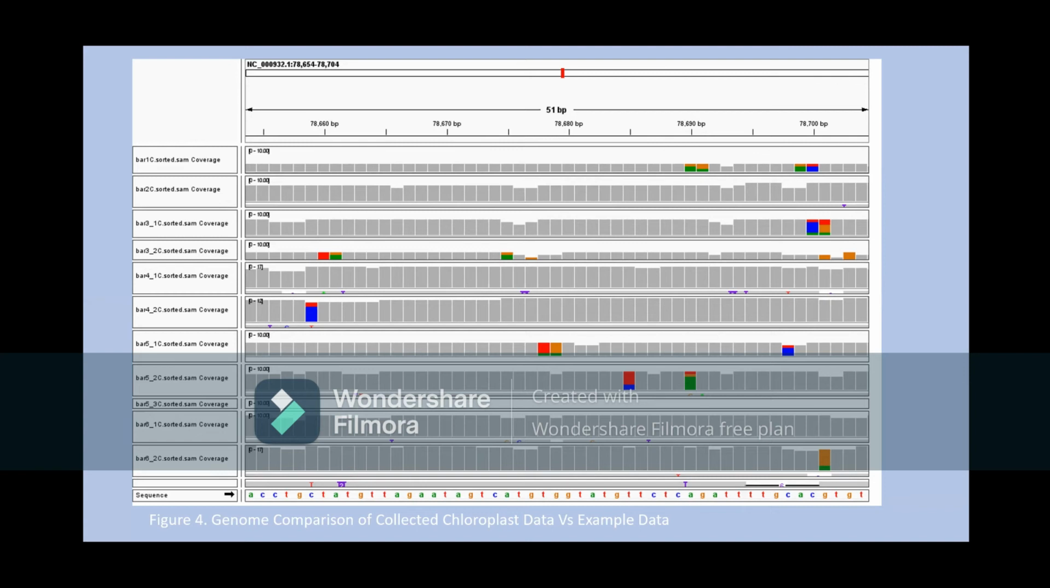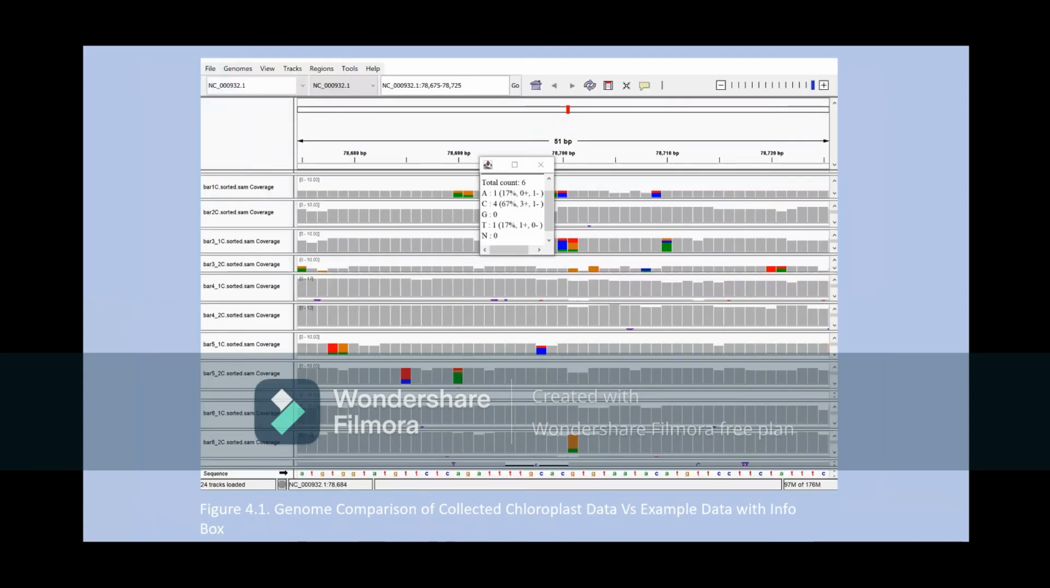Some of the rectangles are split up and have multiple colors in them. This is because if you bring up this text box, different nucleotides were found in each rectangle. For example, in bar 3, around the 78,700 BP mark, the rectangle with all the blue in the middle had one A, 4 C's, and 1 T. If you go all the way down to the example sequence, there should be a C there, so there is evidence that it has mutated slightly.